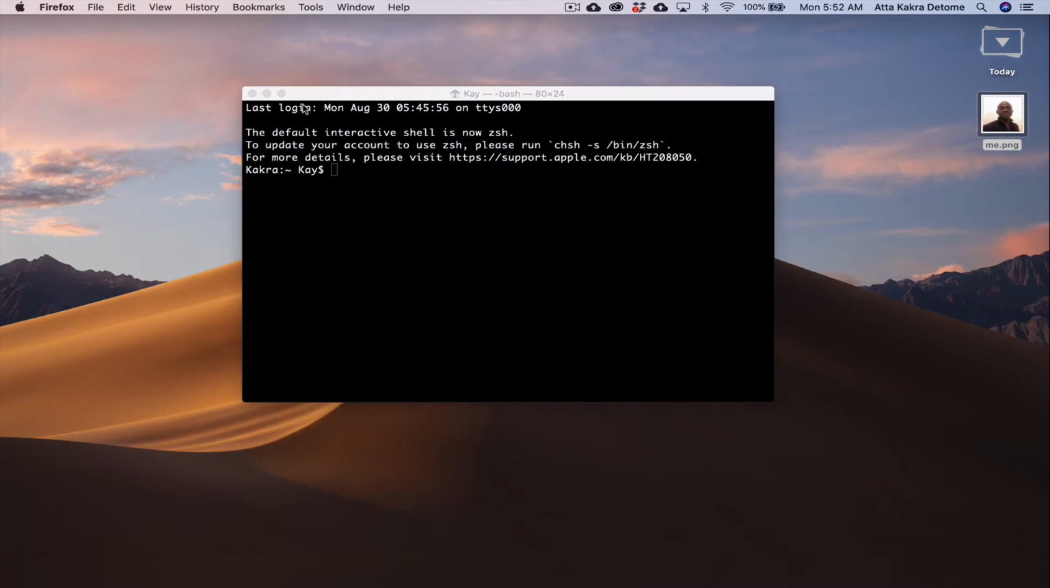Let's close this browser, and to verify if Git is installed on the computer, you can type in the command which git and hit enter, and it's going to tell you the location where Git was installed. If you want to know the version, you can type in git --version, hit enter, and it tells you the version here.